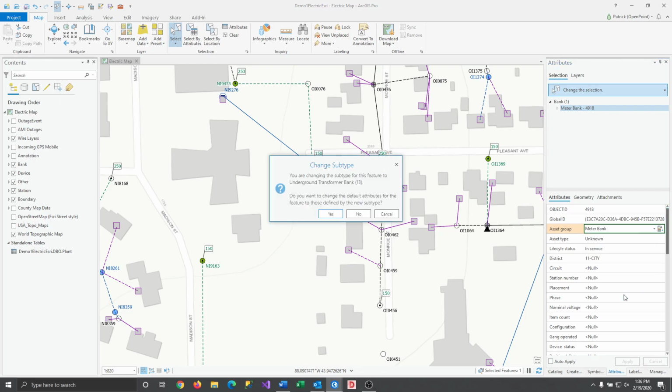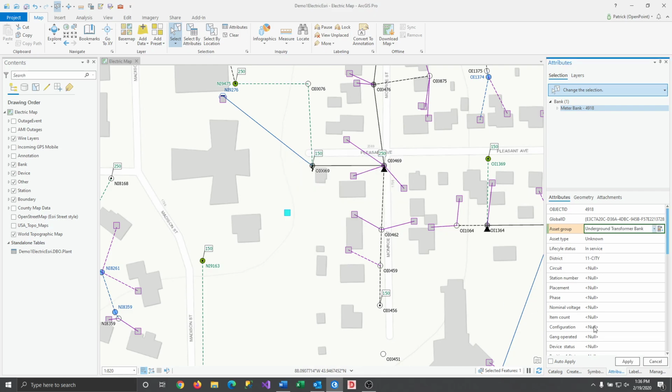And this dialog box should pop up, asking if you'd like to change the default attributes. We don't want it doing this, so just say no. Now that you've got a new asset group, click apply, and here we go. As you can see, the symbology even automatically updated to the same as its new asset group.